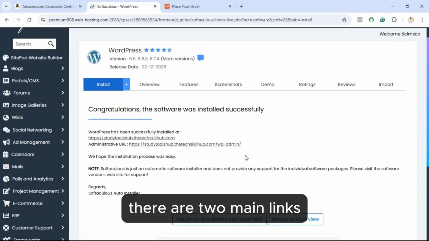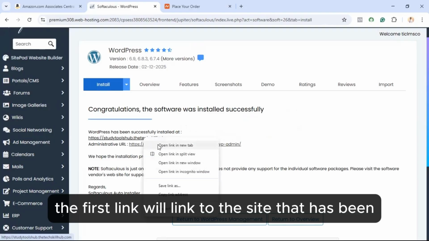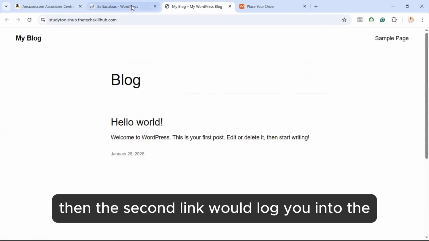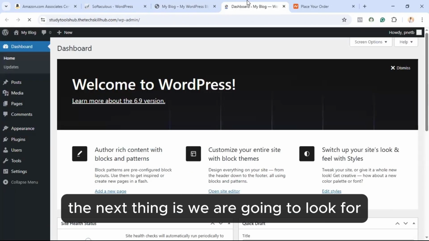As you can see, there are two main links after WordPress has been installed. The first link will take you to the site that has just been set up. As you can see, it is fresh. There's no major content. The second link would log you into the backend of the site, which is the dashboard.